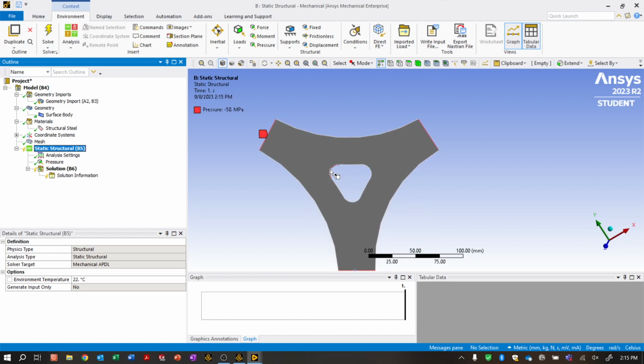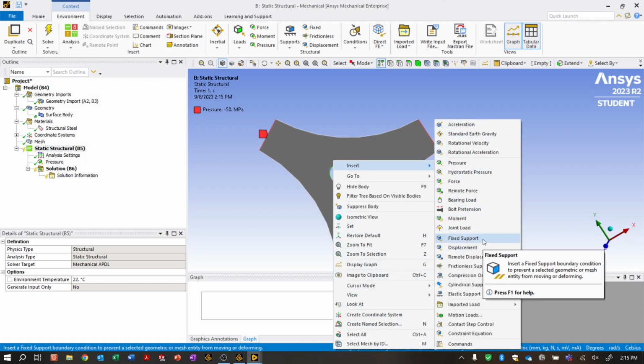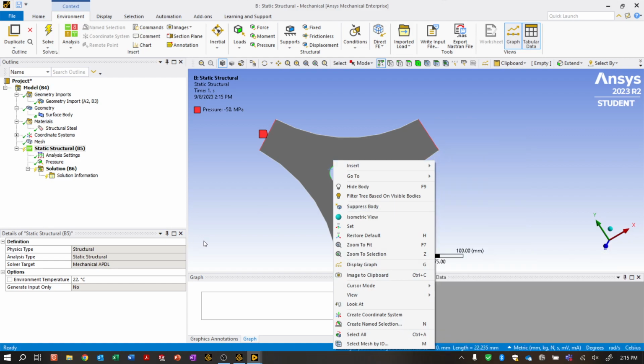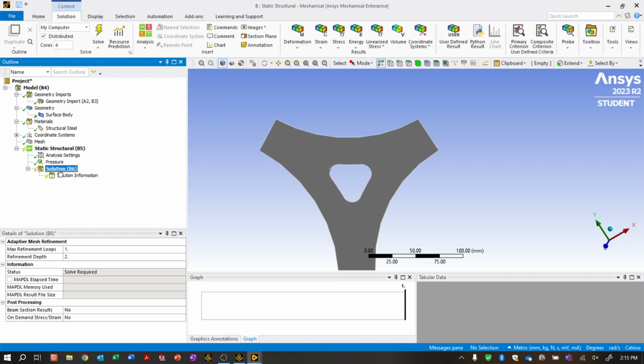If for some reason I did have a fixed condition, I could right-click that, select the geometry, and then apply a fixed support or a displacement or whatever on that. I'm not doing that this way. So I could have done that as well. Instead of doing the right-click insert, I could just select the edges and then right-click and put in the load on that. So I should be able to solve now.